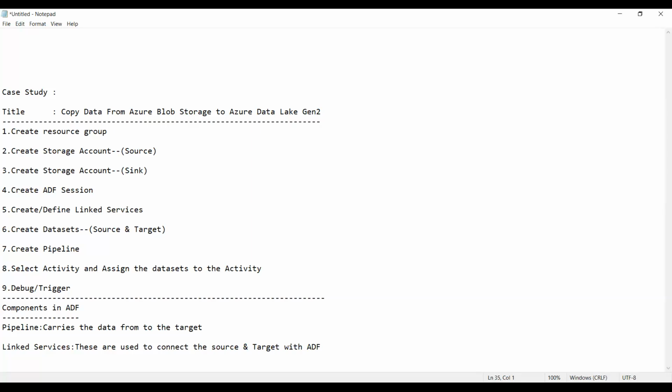The next one is pipeline, linked service. Then the next one is data sets. So what is a data set? These are the pointers to the physical location of the data. This is the exact abbreviation you can say.